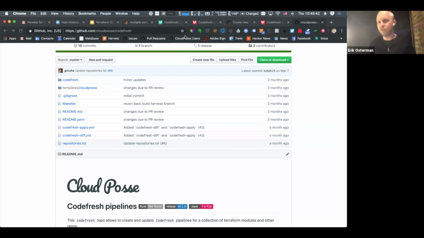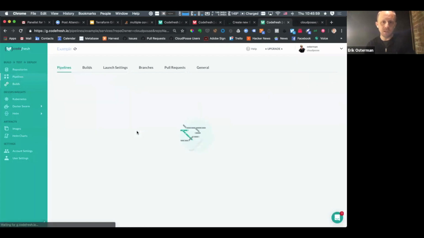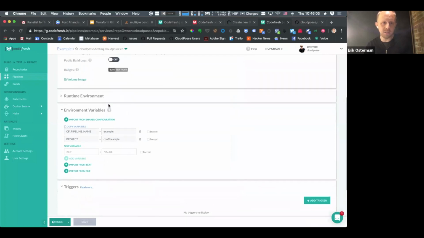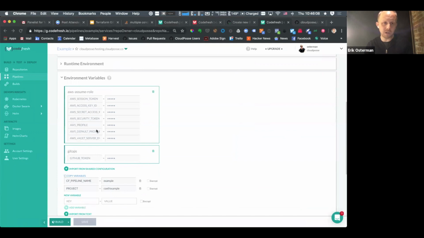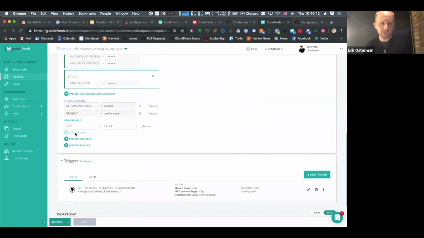And you would basically create a Terraform directory in your application. And in there, you would have a pipeline that describes the Terraform for how to do it. Or in Codefresh, one of the cool things you can do, let me go back here to this example here. So here's my configuration for the example pipeline. And you can see that I have some shared environment variables. These are the secrets for AWS credentials and my GitHub token for the comments.